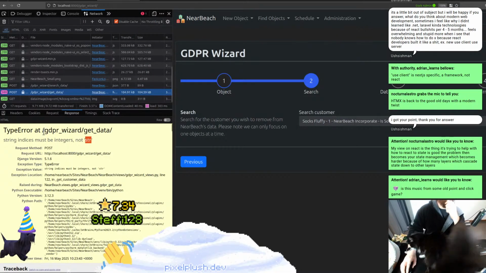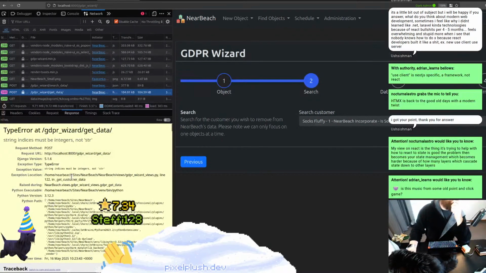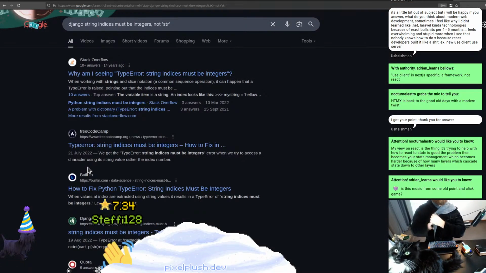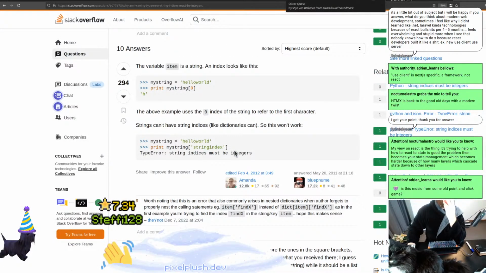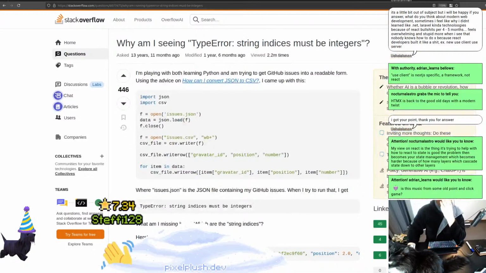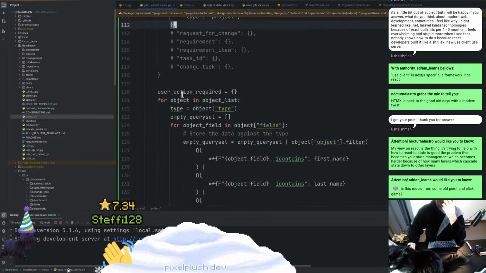All right, so what does this mean? It means that I am sending back A1. String indices must be integer, not string. All right, let's actually, just in case I've done something really wrong, go back to the GDPR wizard.